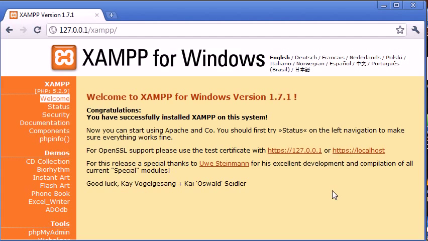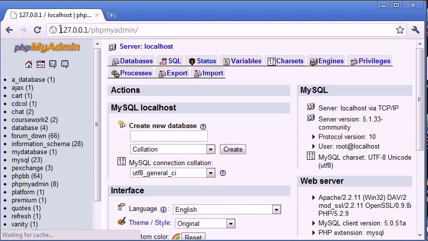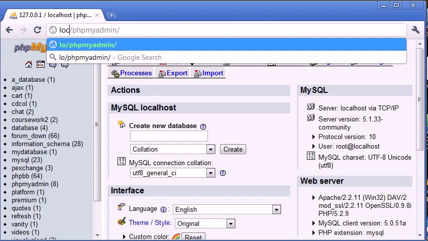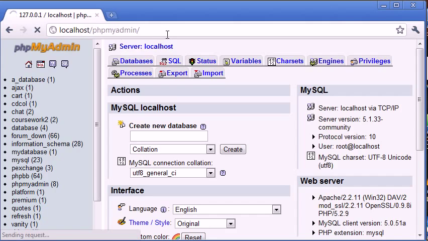Now we also need to have a look at phpMyAdmin, which is the administration for your database. There are tutorials that will take you through this, so you just need to know that you can access it via this link down here, and you can see that the address is 127.0.0.1/phpmyadmin or, as we looked at before, localhost/phpmyadmin. Okay, so that works as well.